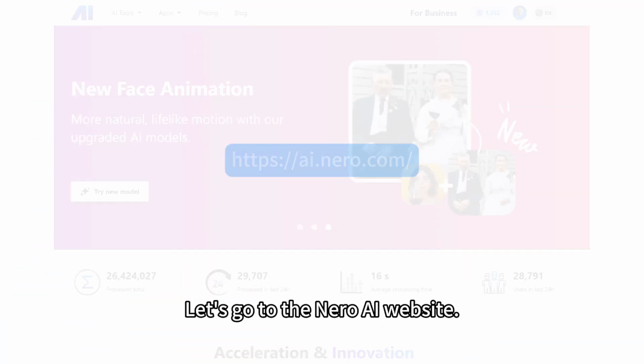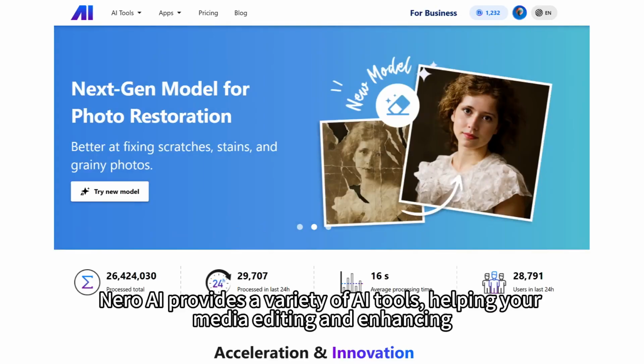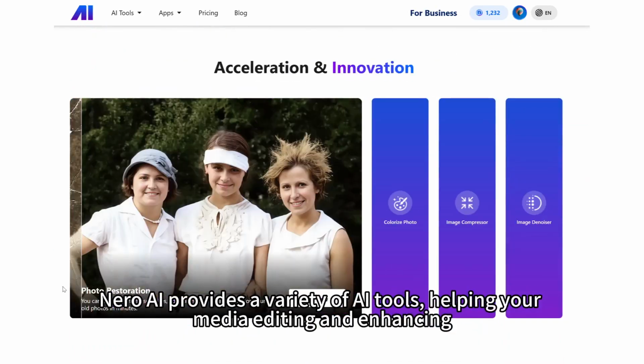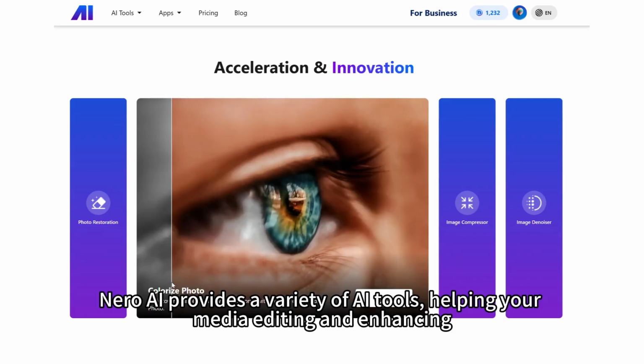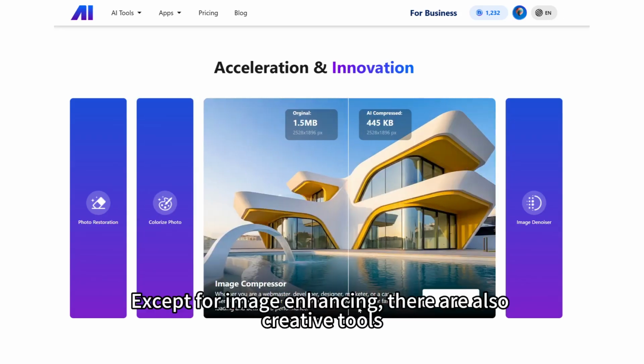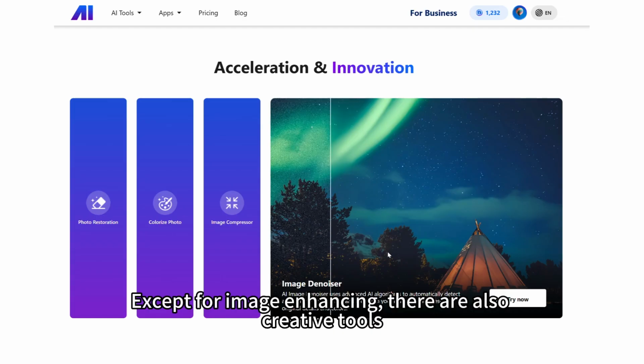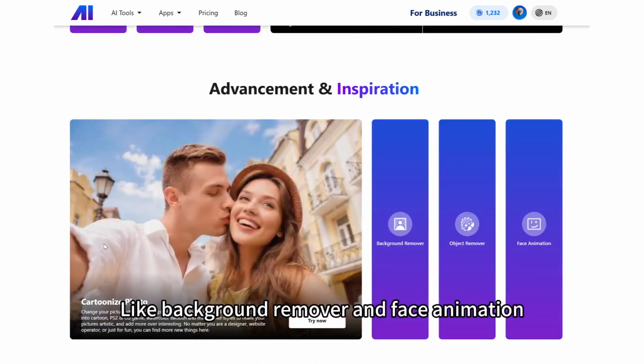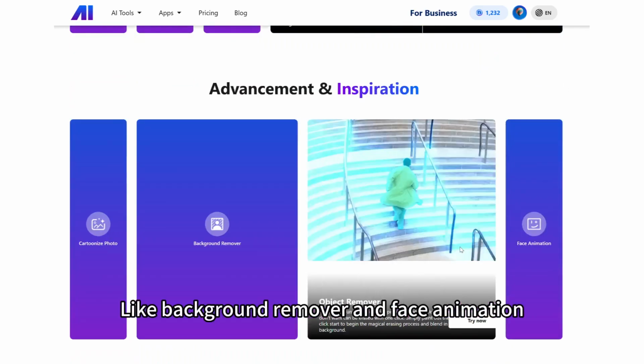Let's go to the Nero AI website. Nero AI provides a variety of AI tools, helping your media editing and enhancing. Except for image enhancing, there are also creative tools, like background remover and face animation.